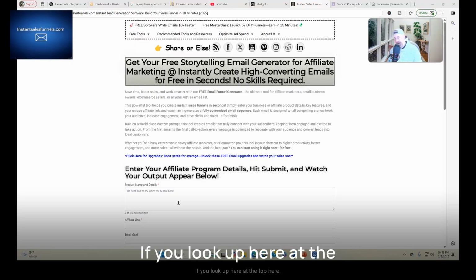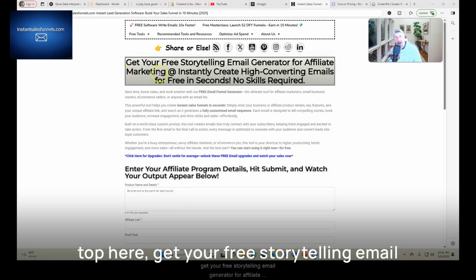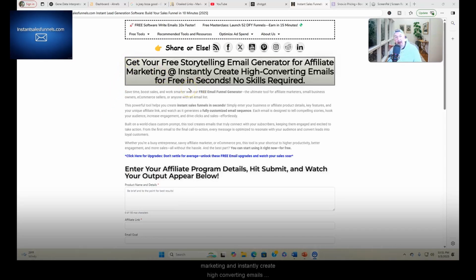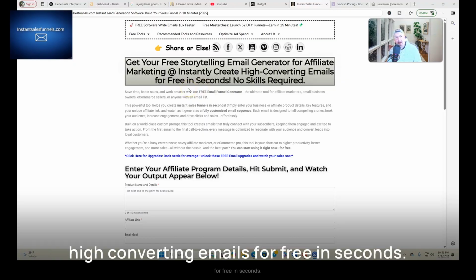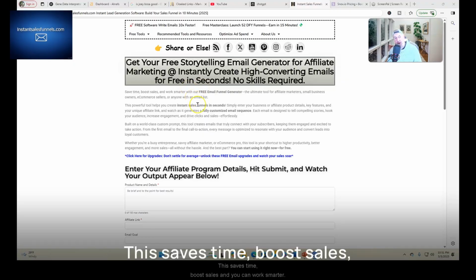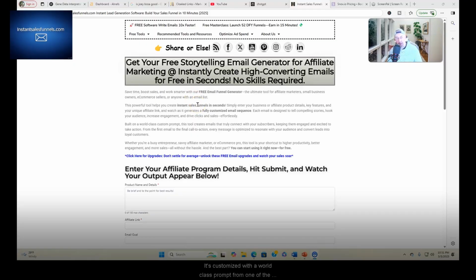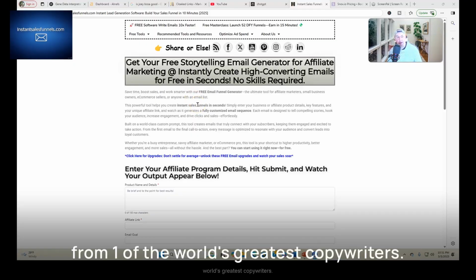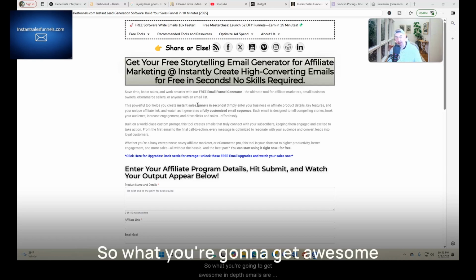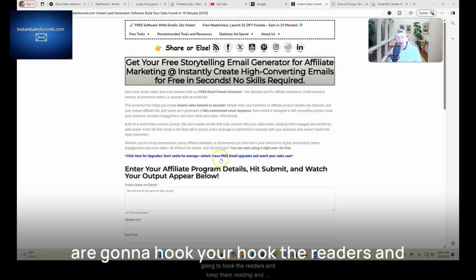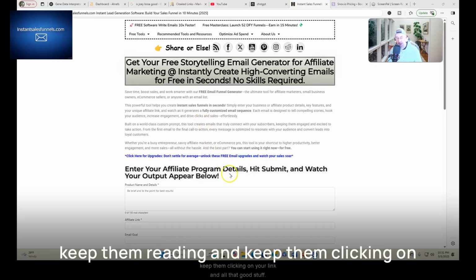If you look up here at the top, get your free storytelling email generator for affiliate marketing and instantly create high converting emails for free in seconds. This saves time, boosts sales, and you can work smarter. It's customized with a world class prompt from one of the world's greatest copywriters. So you're going to get awesome, in-depth emails that are going to hook the readers and keep them reading and keep them clicking on your link.